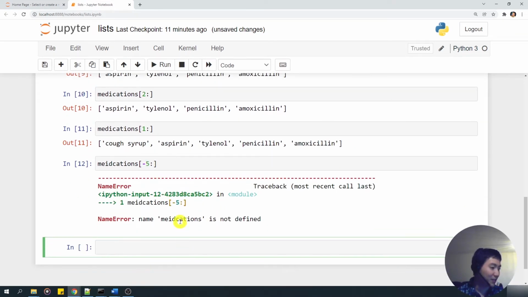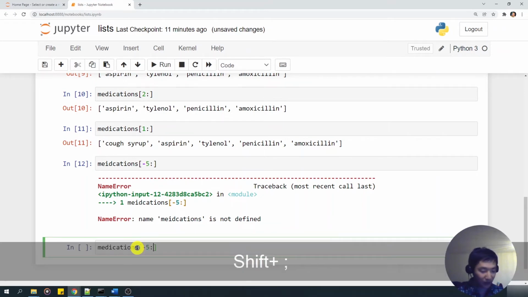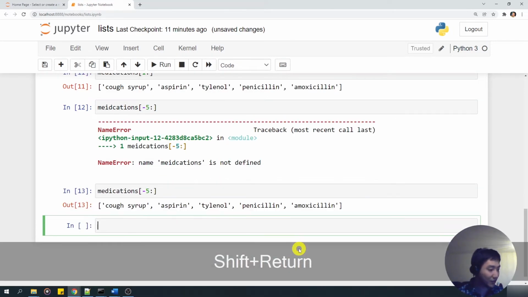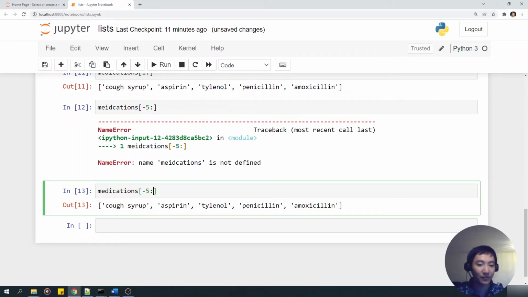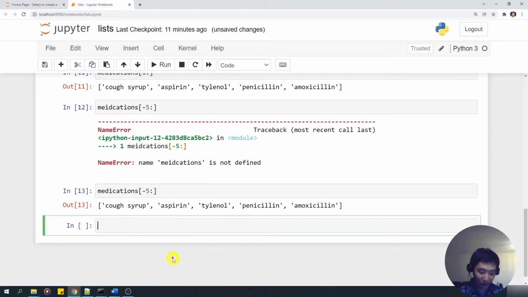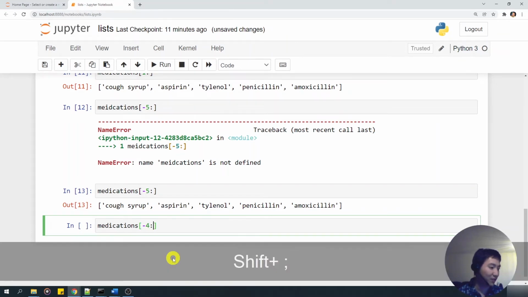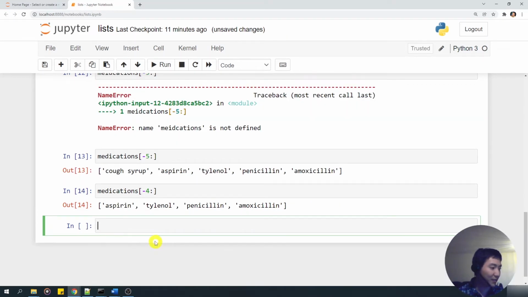Okay, it didn't work. Oh, that's because I spelled medications wrong again. So medications -5 colon. Okay, shift enter. So that worked. So you can see 1, 2, 3, 4, 5, fifth from the end, and it'll go to the end for me. Okay, let's say I wanted 4 from the end, medications at -4 colon. Okay, and then shift enter to get aspirin to the amoxicillin. So that's fourth one from the end.